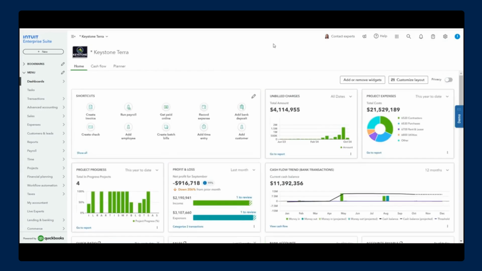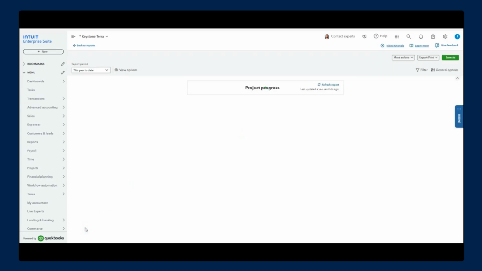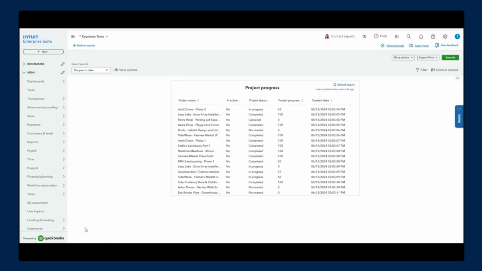Now let's say you see an anomaly in one of the widgets and you would like to drill down deeper. You can click on Go to Report. This will take you to the underlying report where you can do further analysis to get to the bottom of any questions you might have.